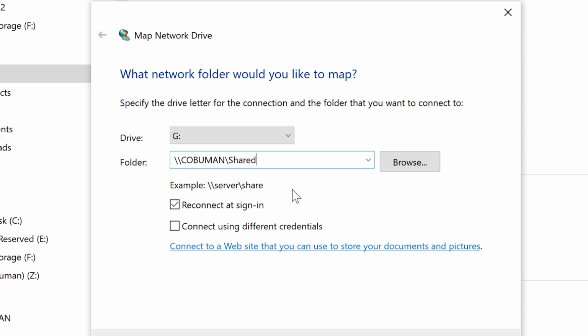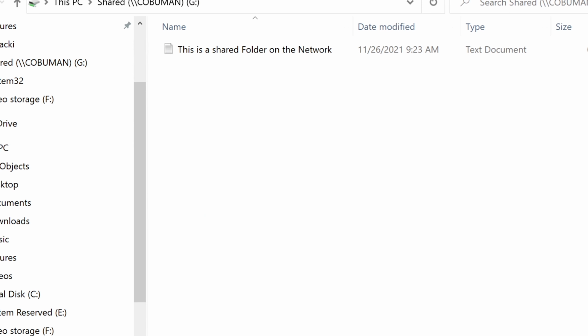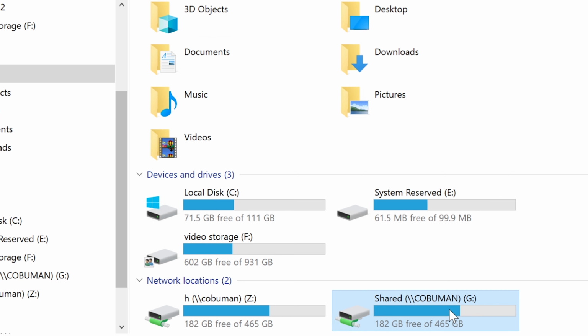Now, if they have specific login credentials that they need to use in order to access it, that's not necessarily tied to domain or anything, maybe like local credentials for that server, you may have to click connect using different credentials. Okay, we don't have to do that here because they already have access. So we're just going to click finish, and here it is. It automatically opens, and now we can see that the G drive has been added. Okay, and we can see how much space is in there and all of that. Okay, so that's how you do that.